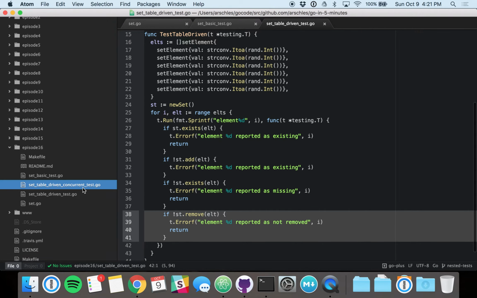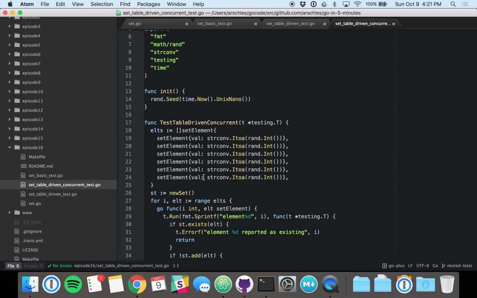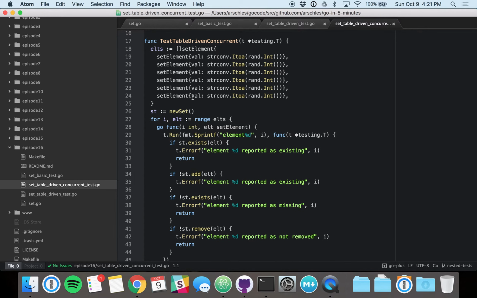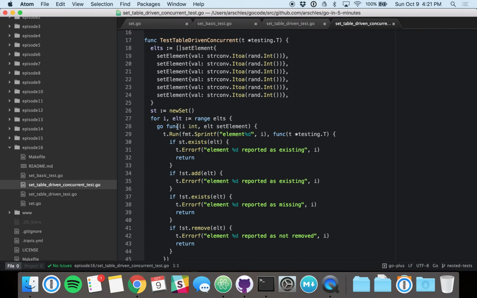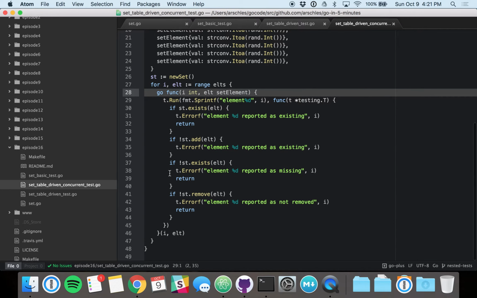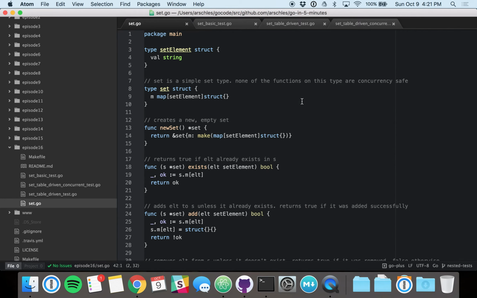And finally, I want to show off a concurrent table-driven test. This is almost the exact same code as I just showed, with one exception. We're running that t.Run function inside of a Go routine. Everything else is exactly the same. Keep that in mind, because this is going to make us access the set concurrently. And if I go back to the set here, you can see it's documented and true that none of the functions on the set are concurrency safe.